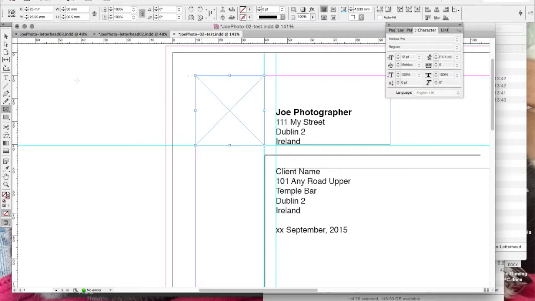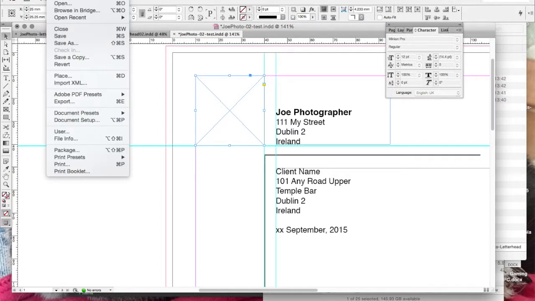Now, when I have my picture box selected, I can see the X in the middle of it tells me it's a picture box. I click on that and the handles appear. I'm going to go up to the File menu, and I'm going to go down to Place, Command D. You'll get used to this Command D key command because you'll be doing this hundreds of times.